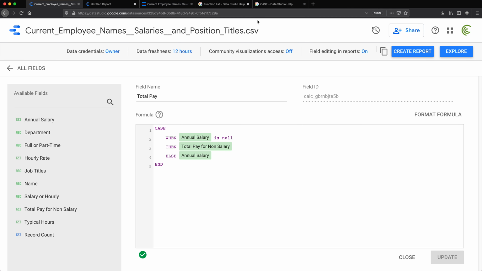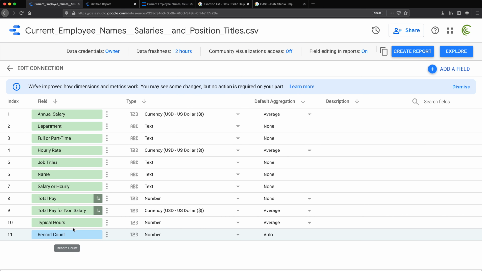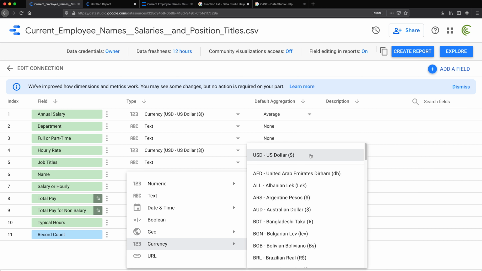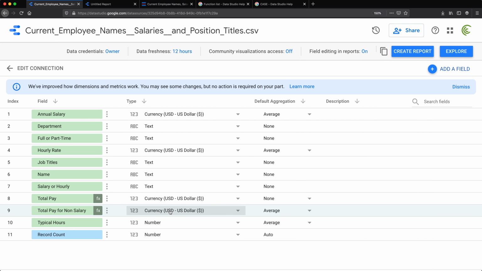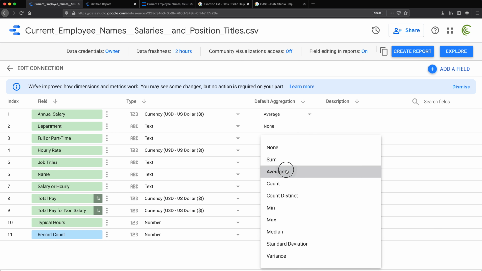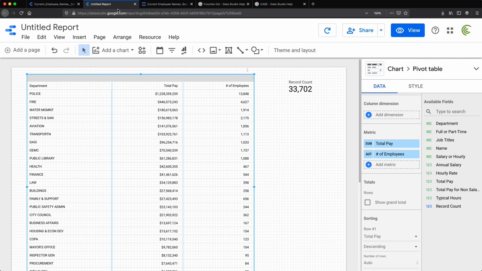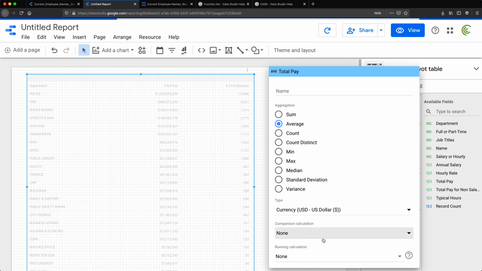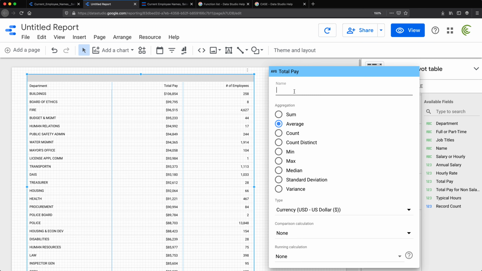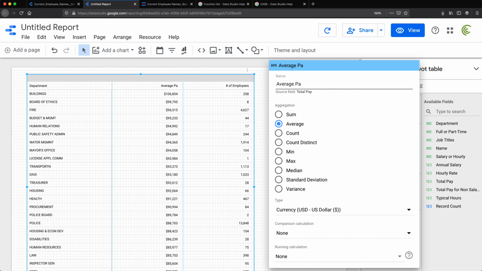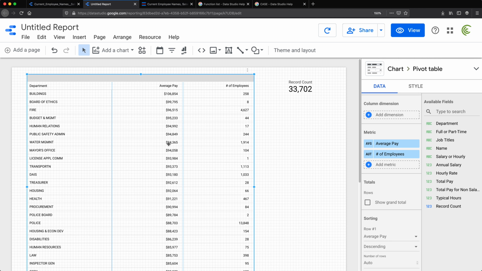So I'll go back here, go back to all fields. So now we have this total pay. I'm going to switch it from number to currency. And finally, that should be average as our default function. So with this, if we go back to our report, now it picked up the formatting, but we did change the function already. So we have to pick that up, average. So I'm just going to say average pay. So now we have average pay combined with our full-times and part-times.